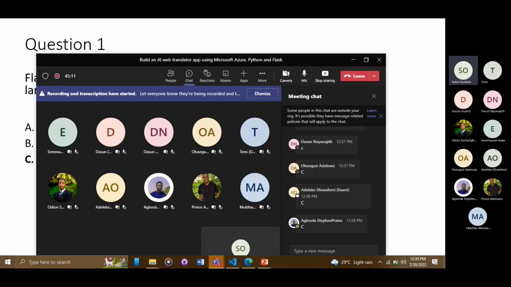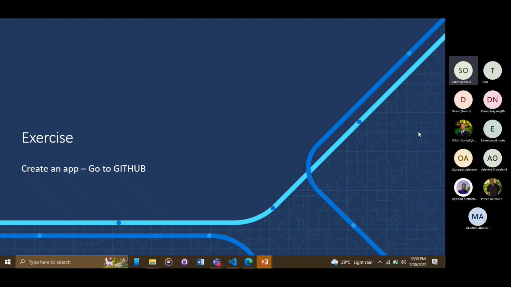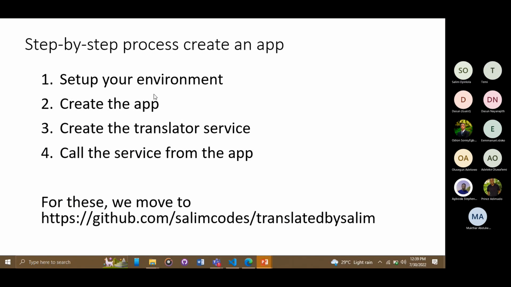All right, so moving on. Now let's get to create the app itself. We've talked about the basics. We already know how Flask works, how render templates work, the basics of routing and all that. So now, for a step-by-step process to create the app, first of all, we have to set up an environment. Then we create the app. Then we create the translator service, and then we'll call the service from the app.